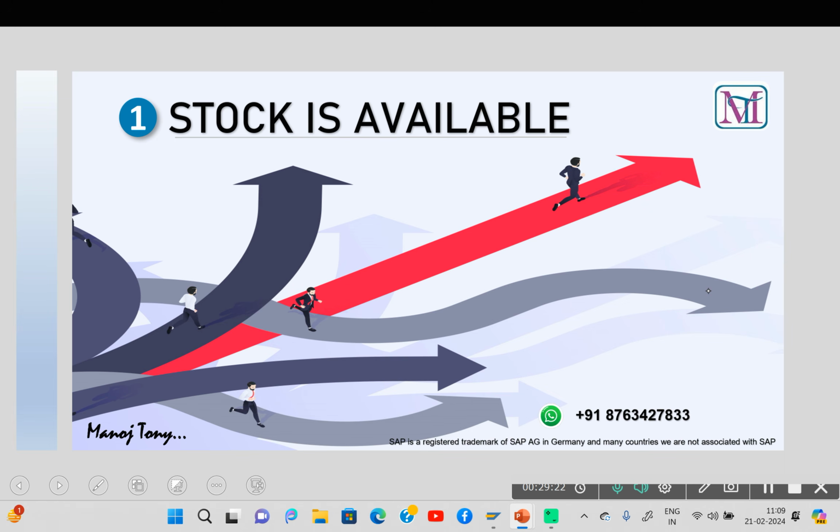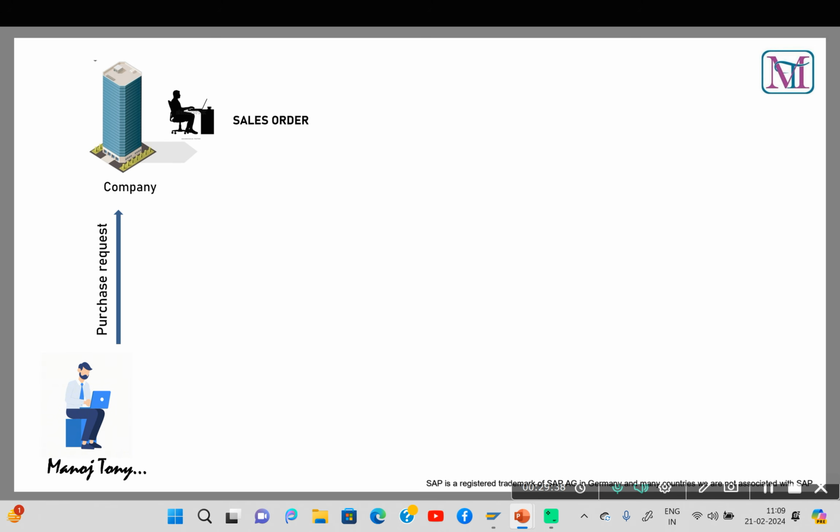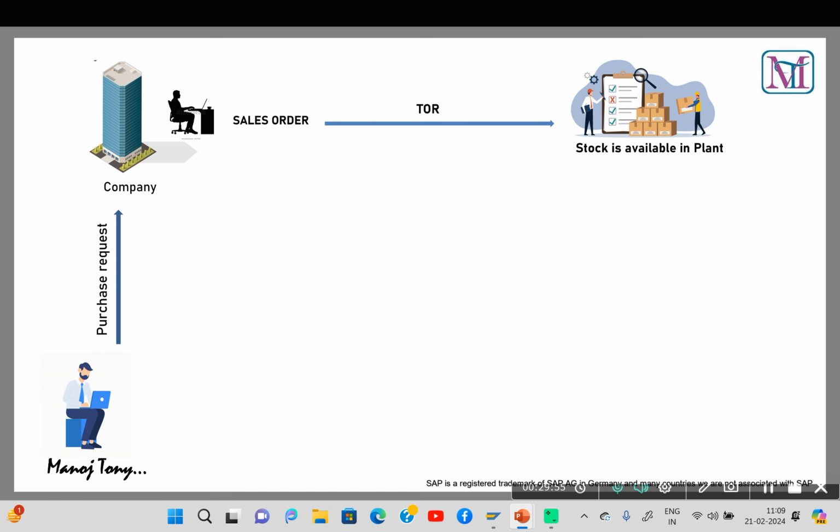So these are the three scenarios we'll discuss. First scenario, stock is available. First step, the customer will raise a purchase request to the company. When the company gets the purchase request, the end user will create a sales order. When we create the sales order, the requirement will be transferred to material requirement planning. The system will perform transfer of requirement, TOR. In the backend, the system will check the stock of the material in the plant. In this scenario, stock is available.